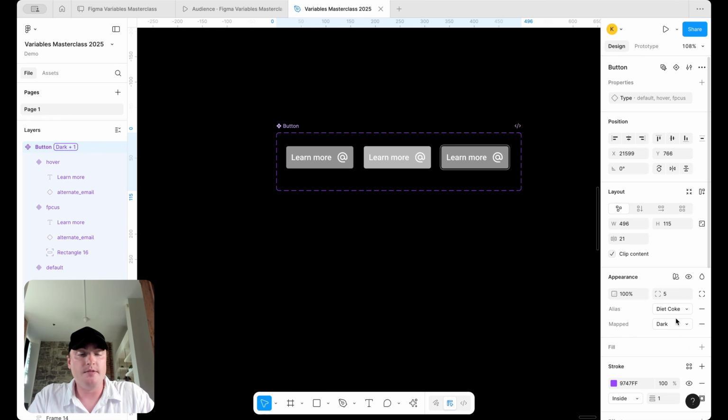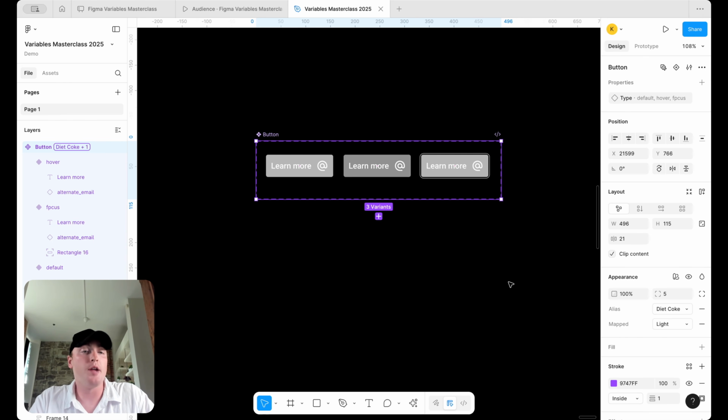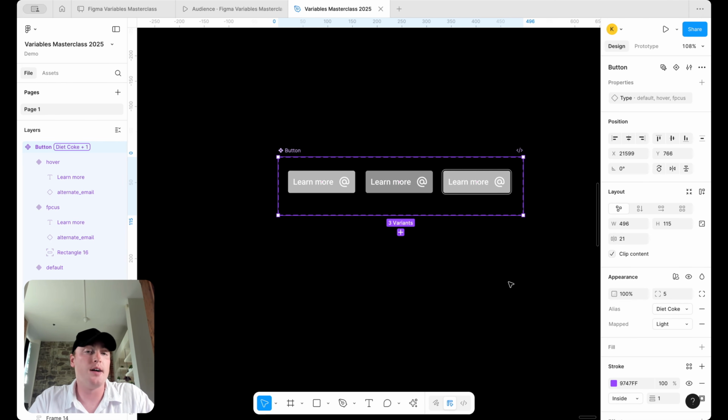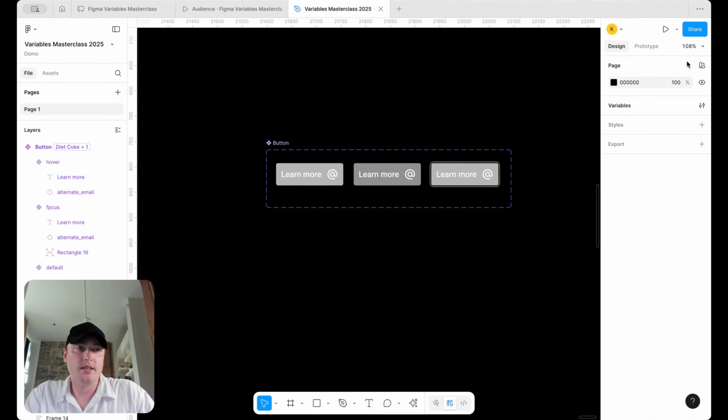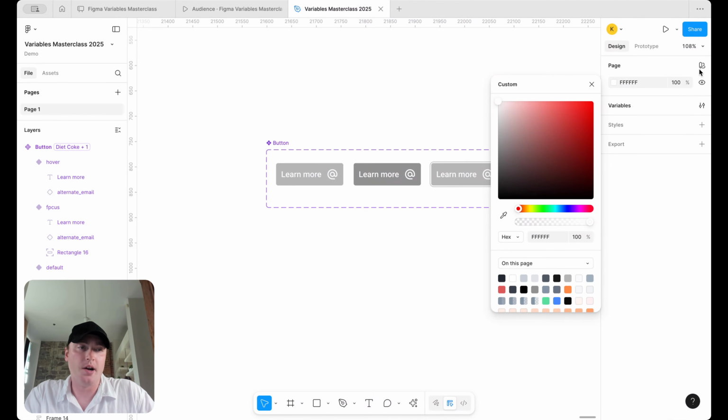Okay. Now, it's really that simple to introduce other brands, light mode, and dark mode for your design system. Now, there are some nuances with this, and let's take a look at that next. Okay, so let's set this back to our light mode here.